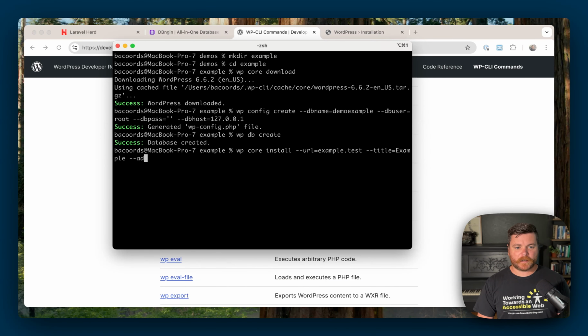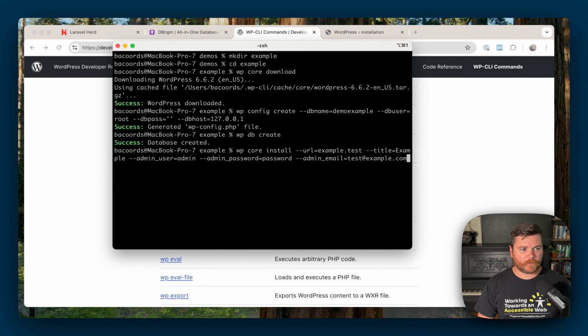And what do we need? We need an admin user, and we're just going to go really basic here. We need an admin password, and we'll just say password. So admin and password we can log in with. And it's going to want an admin email, and we'll just say test@example.com. Not a good fake email address, probably better ones out there.